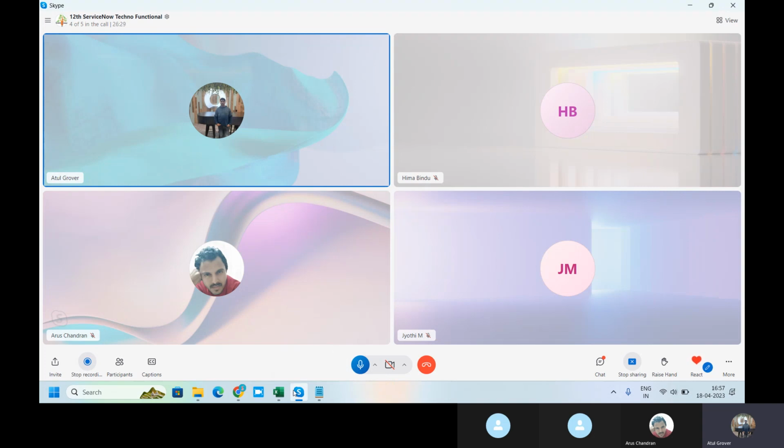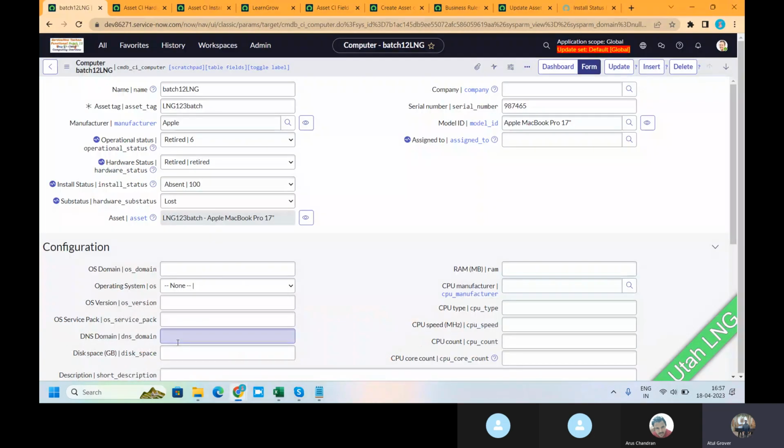Okay, so now the point which I want to highlight here is this. You can track operational status, you can track hardware status, you can track install status, but don't try to put everything on a single form. That will create a lot of confusion because these three are three different attributes for three different purposes. That is the point.